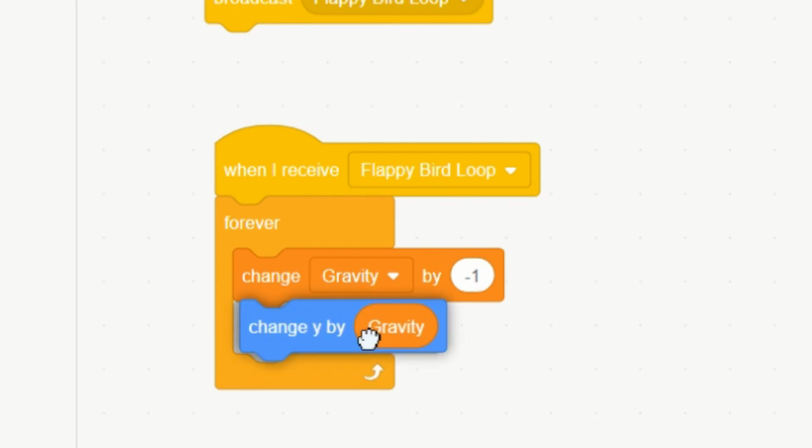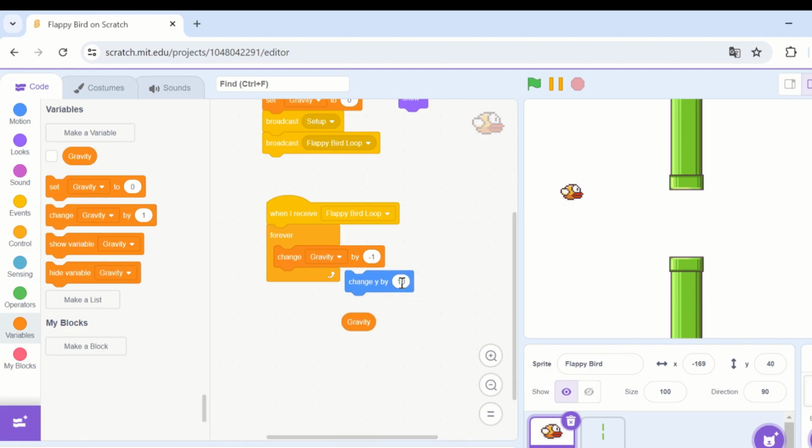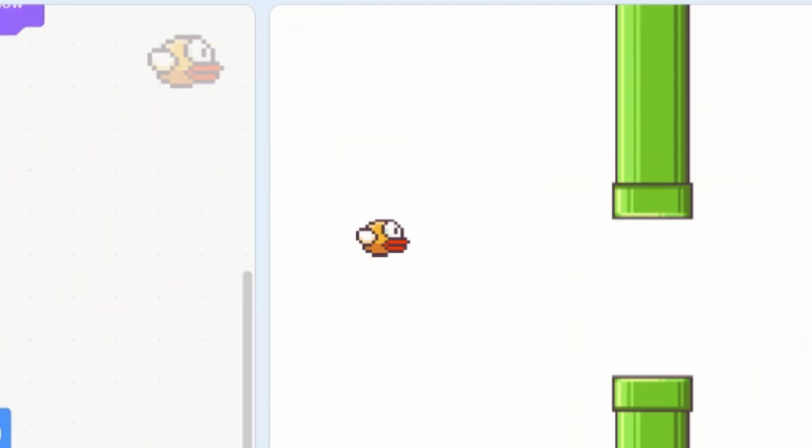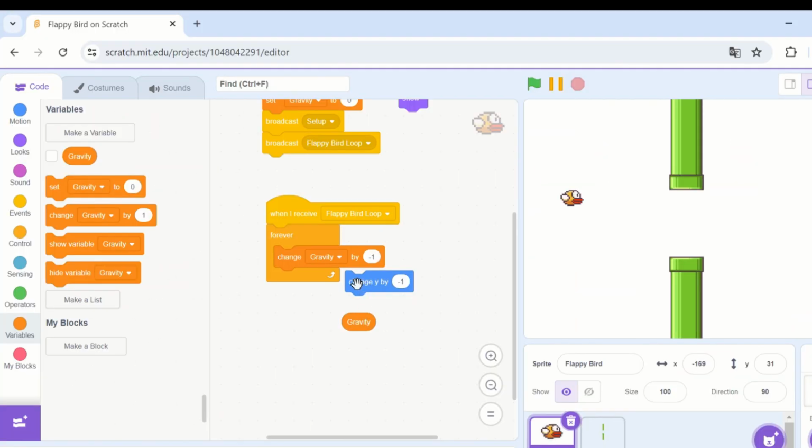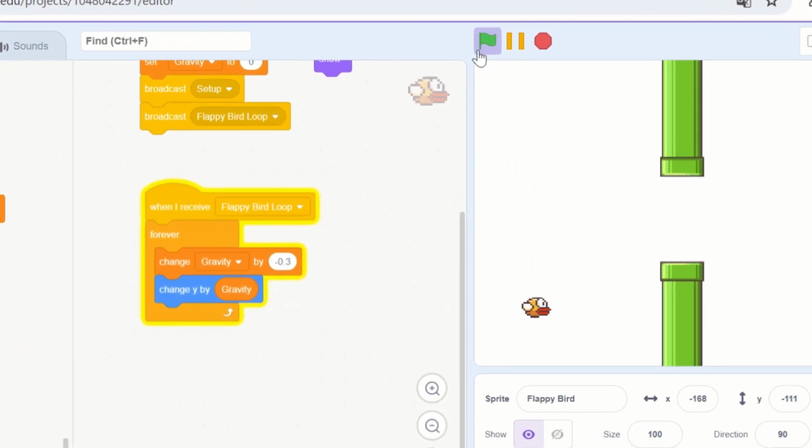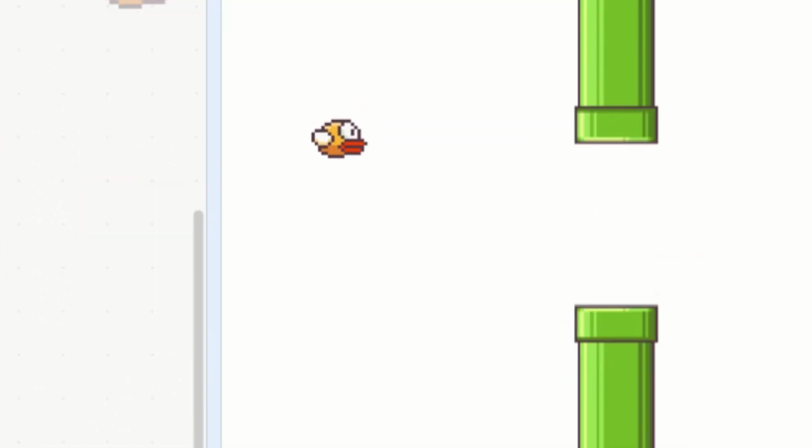Let me explain this. Everyone knows that if you change y by -1, it'll go down. If we change y by gravity, and gravity is inside a forever loop, then the bird will go down smoothly. You might not see it smoothly. If we change the number to -0.3, then you'll see that it keeps going.